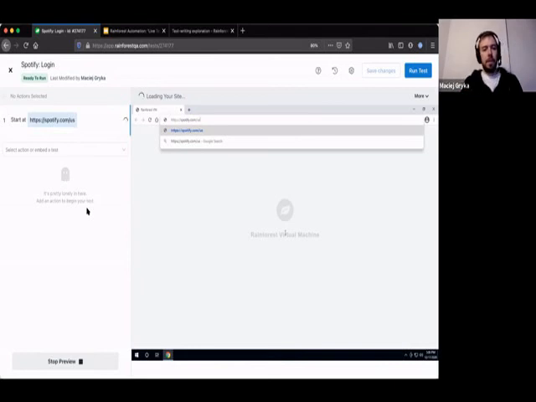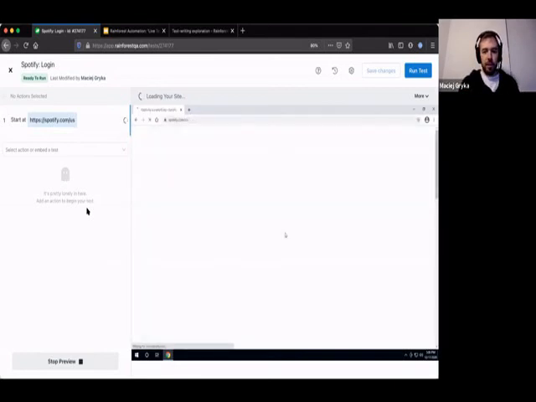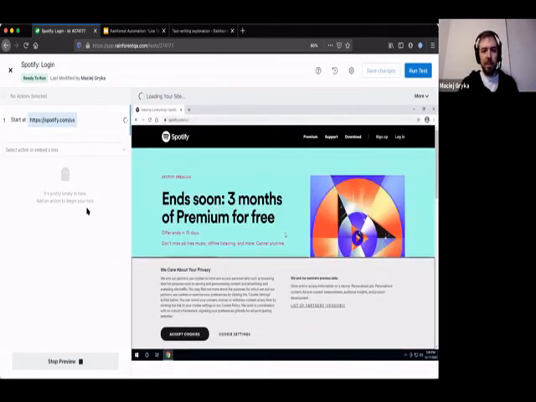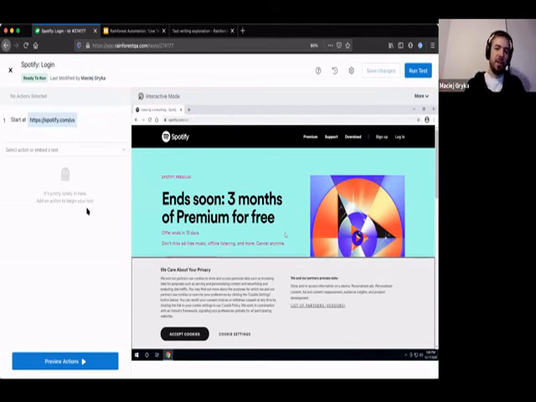So to log in to pretty much any app, the workflow is almost the same in every case. You click on some kind of login button or login link, you fill in your email and password, and you click login, and then you just verify that you are in fact logged in. So this is what we'll do here.